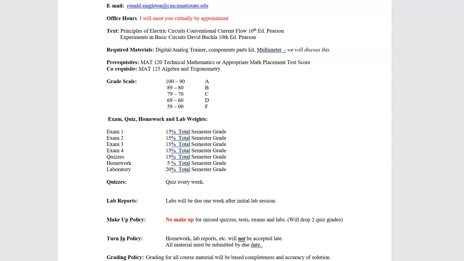I think the more exams, the better, because it's easier to study smaller chunks of information than a whole bunch of stuff together. But we'll see how that works out. You will have a quiz every week.